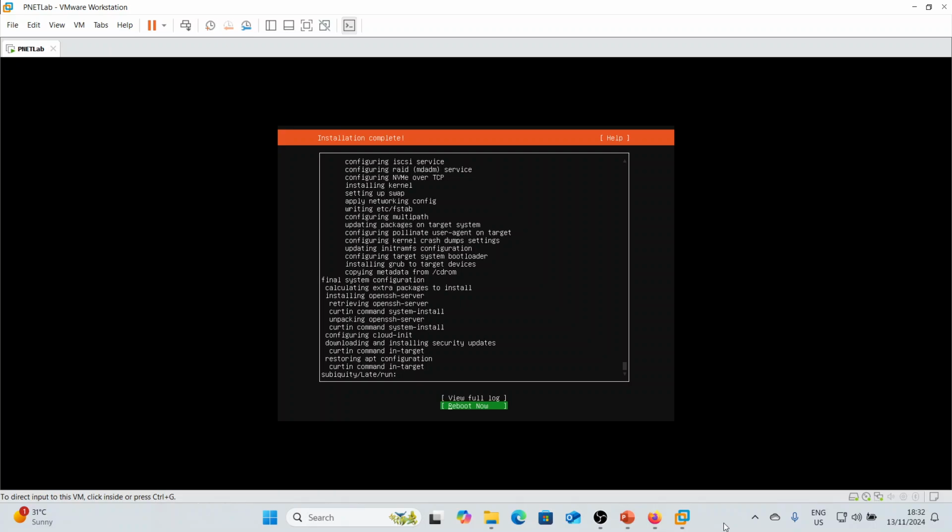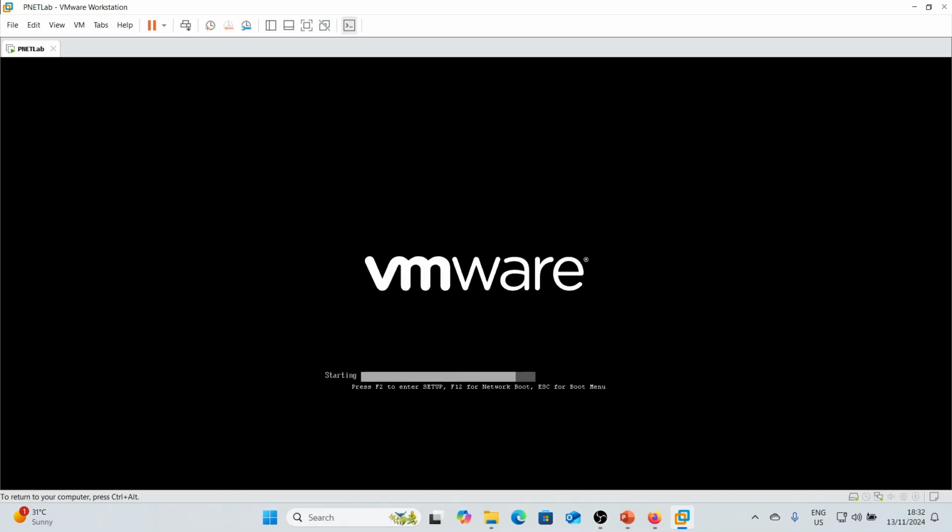In the previous module, we saw how to install the Ubuntu operating system. Now the installation has been completed. What we need to do is to reboot the virtual machine. So we're going to select this option that says reboot. Once it gets rebooted, the very next thing that we'll do would be to check the partitioning.